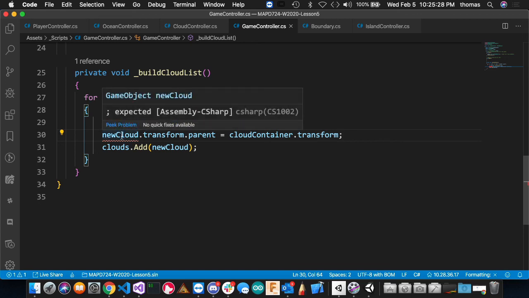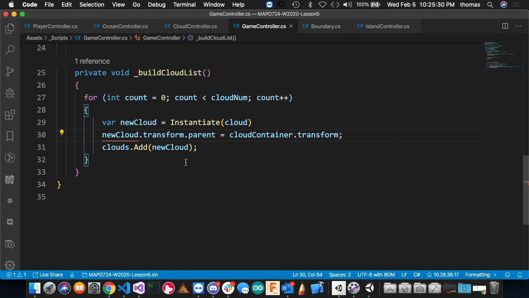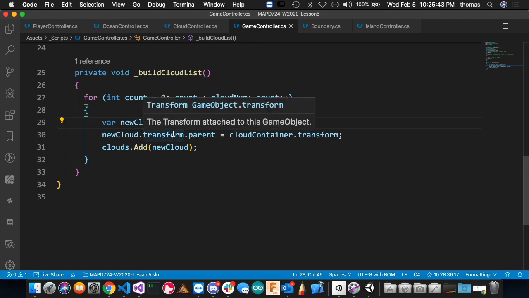Why is this giving me a problem? What was that? Oh yeah. So what this is saying is this: make a new cloud, instantiate it. Then, with my transform, the parent of my transform is equal to the cloud container transform, which means that it's going to appear inside of my cloud container in my hierarchy.